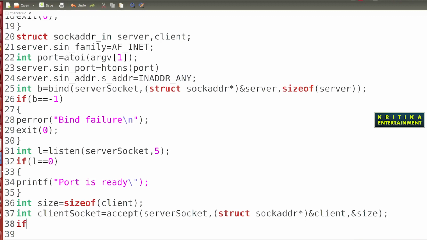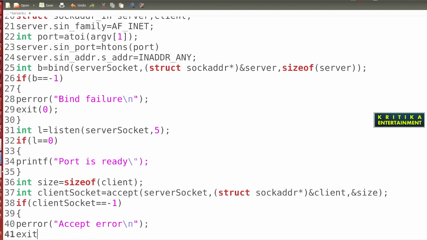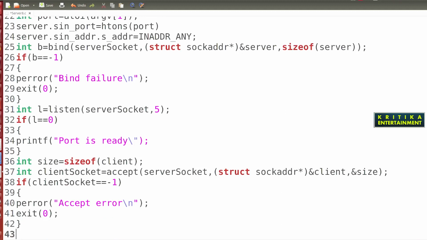So then here write, if client socket equals -1, what is the error? Now perror, here accept error. Okay, so that it will be closed, then we will write the exit. Okay, so we will close this. Then after that, what will we write?